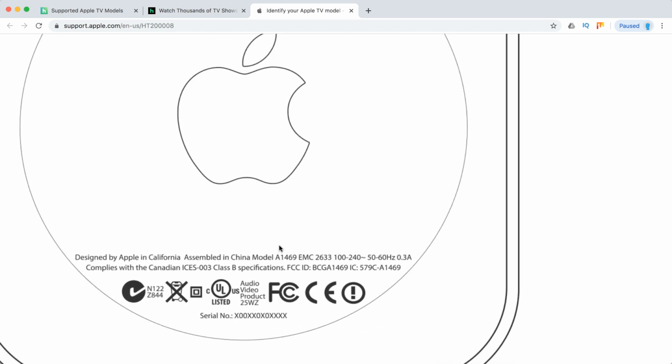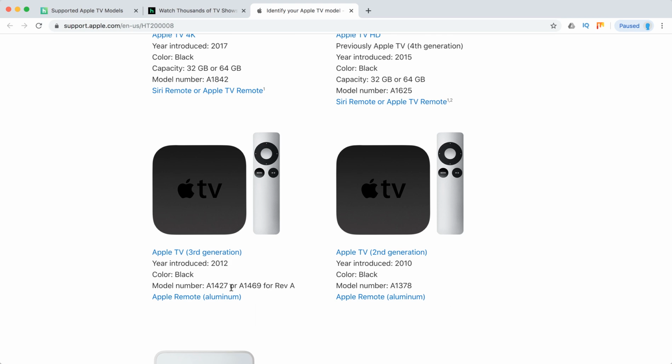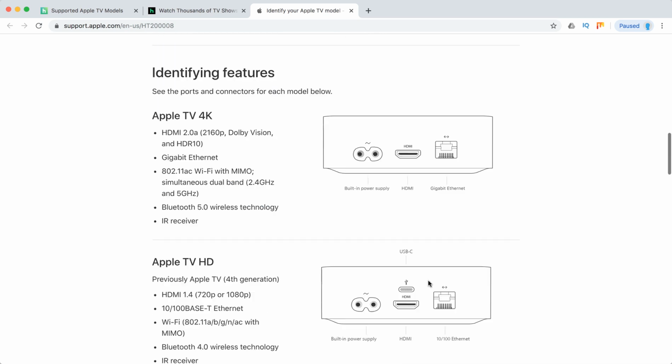So here we can see A1469. You can see here a model A1469. And then here you have model numbers. A1469 is Apple TV third generation. And then you can see that A1378 is second generation. So that's the way to differentiate between third generation and second generation.